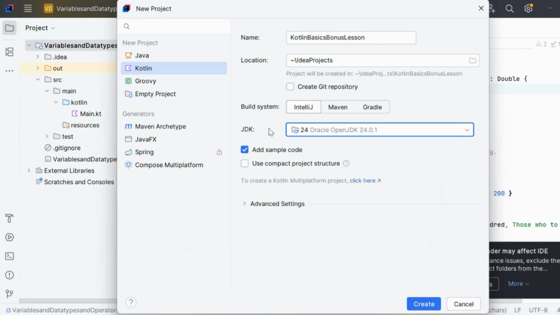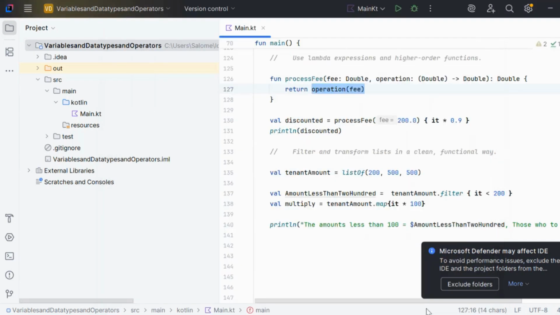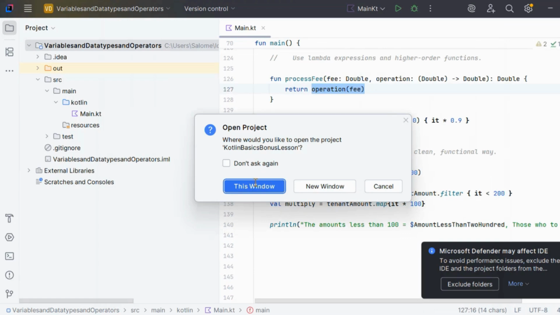So once you do that, and I mentioned the JDK is to translate your code, then add sample code. But for now, I won't add any sample code. We will create our own code and then we will just do create. Yes, I just want it in this window.